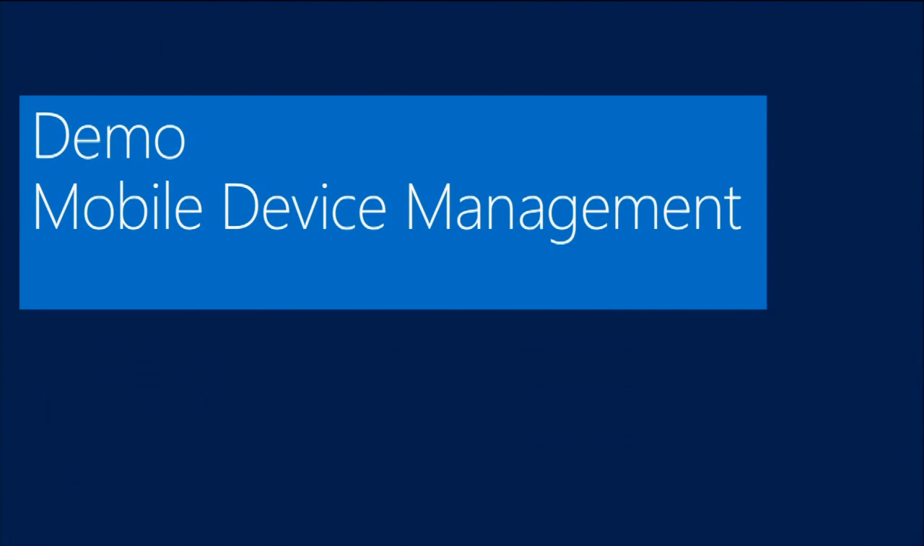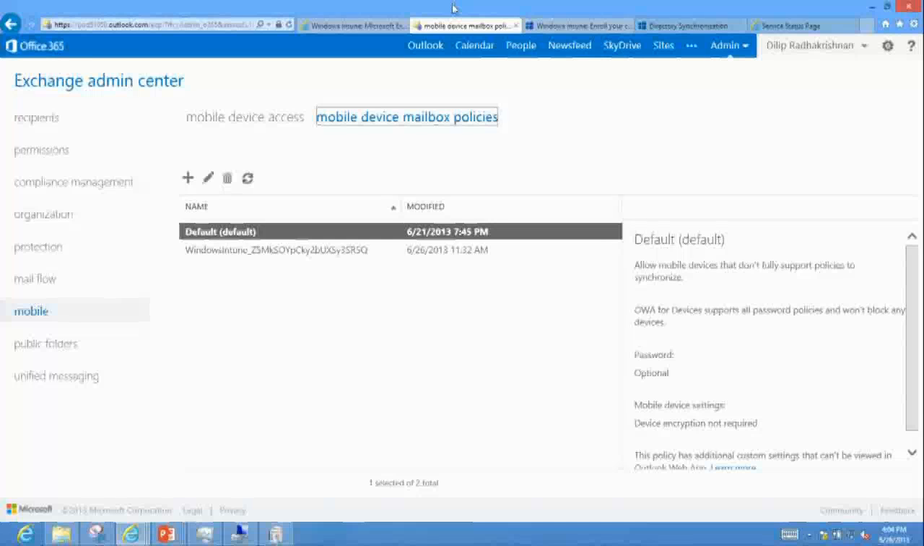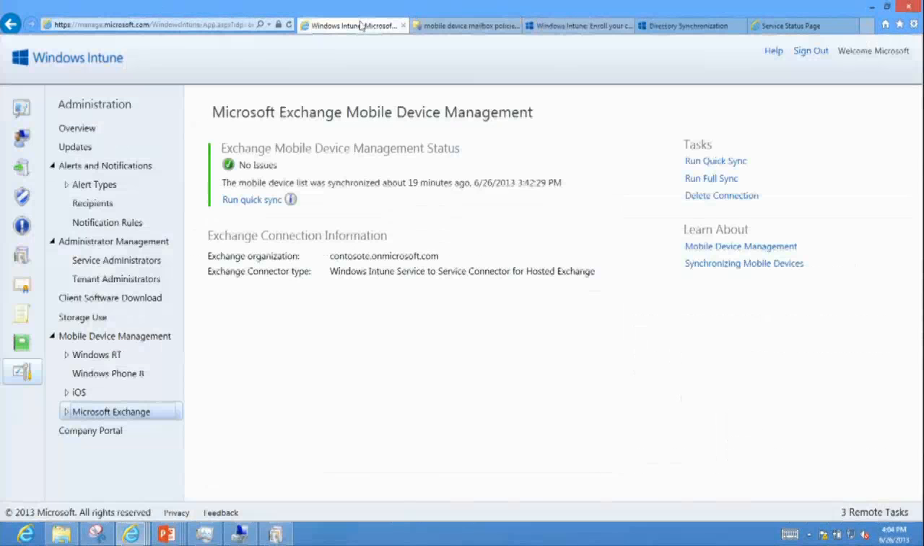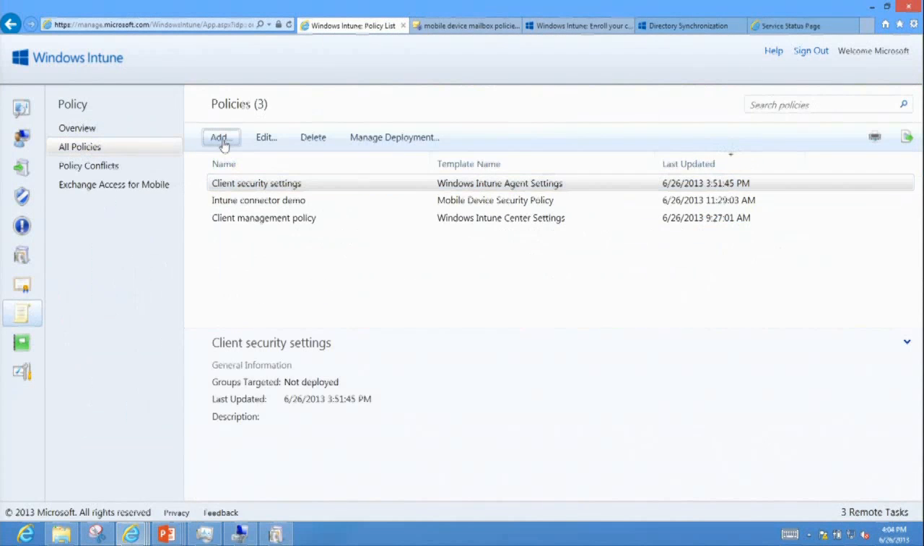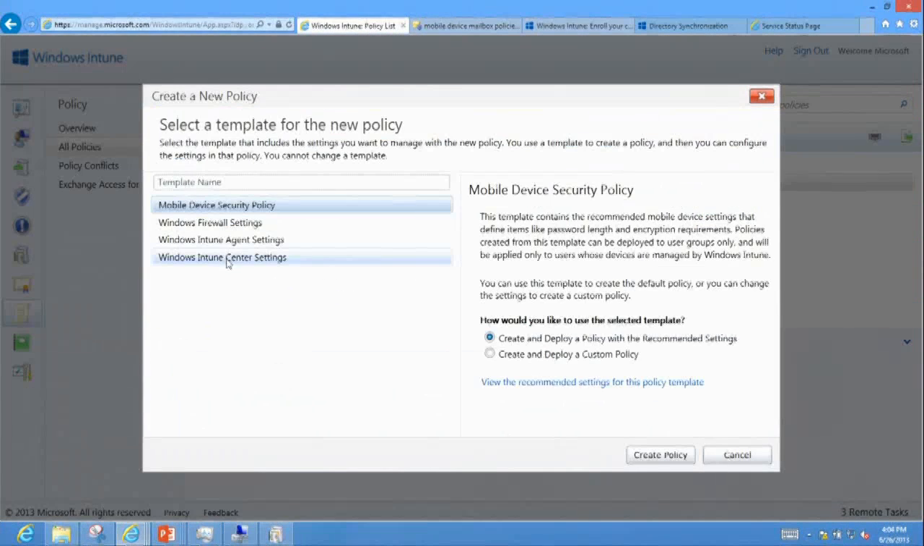And in cases where there are lower level versions of platforms like Windows Phone 7, where our latest version is Windows Phone 8, if you had the older versions of Windows Phone, they can still be managed through the EAS protocol. So let's switch back and see some of those settings.